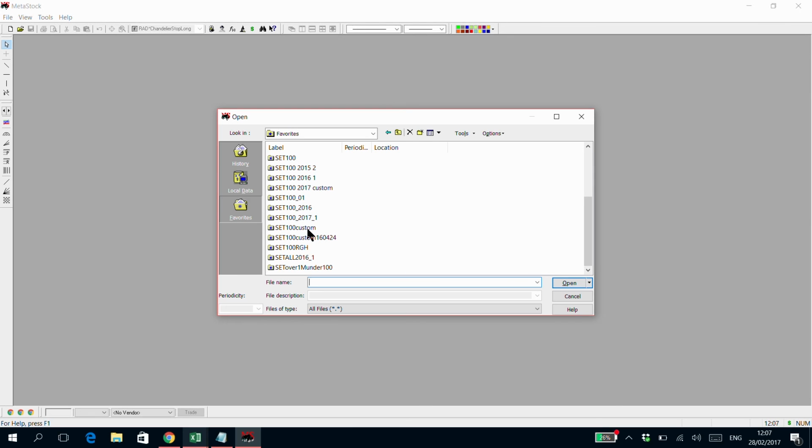I have some custom lists that I made myself, and some lists that were created with filters. So this is generally what my list looks like. I have lots of lists. I even have a list for all the stocks in the market. I'll point this out later. Actually, I'll point this out now.